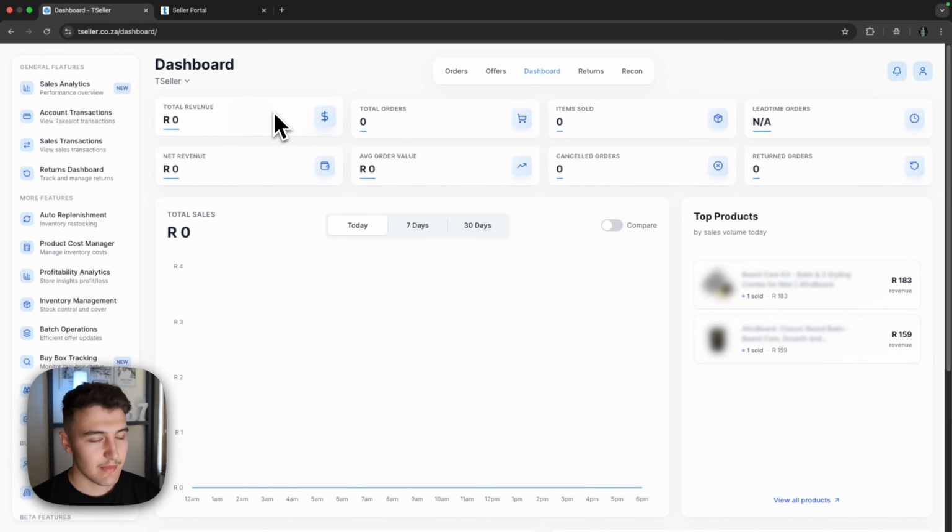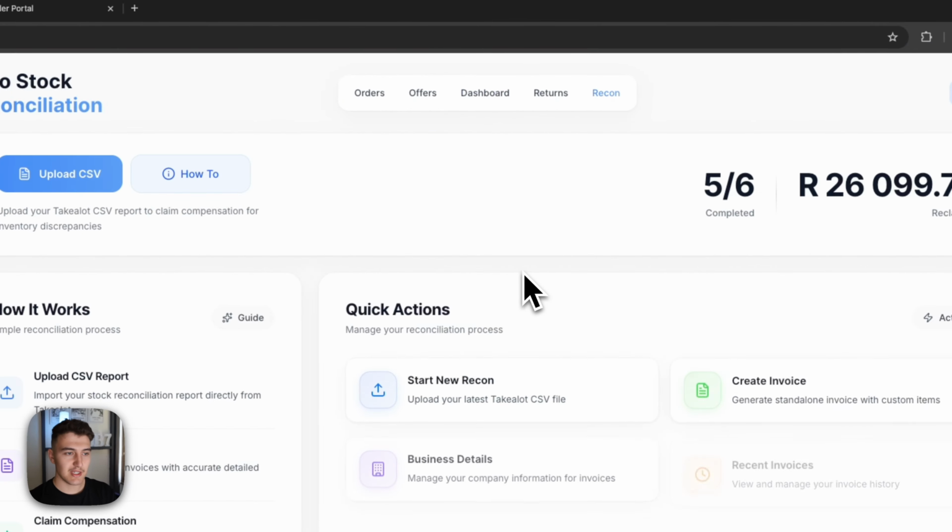So first of all, you need to make sure to log into the TSeller web application. You can just go to tseller.co.za and use your same login details as you used for the app. Then in the header, we're going to navigate over to the recon page.